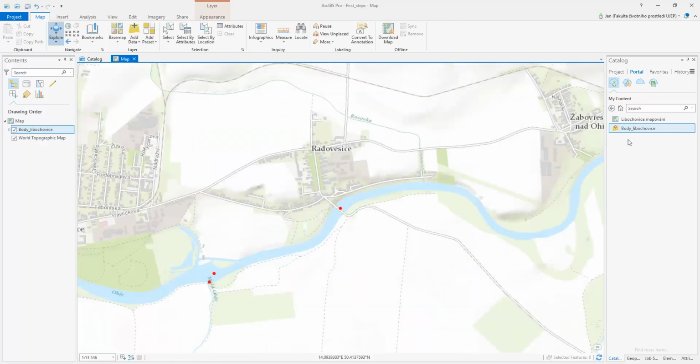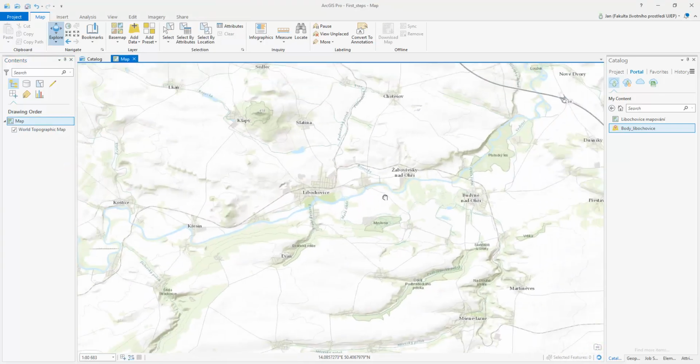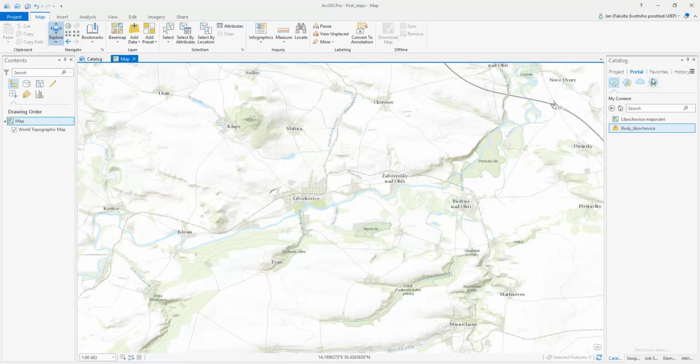So these are data from my ArcGIS Online account. Then we can search groups. These are our groups we have in ArcGIS Online, then all portals. Or we can add data from Living Atlas.